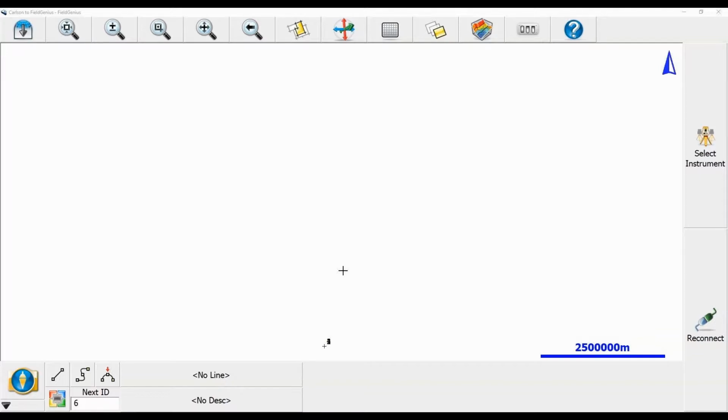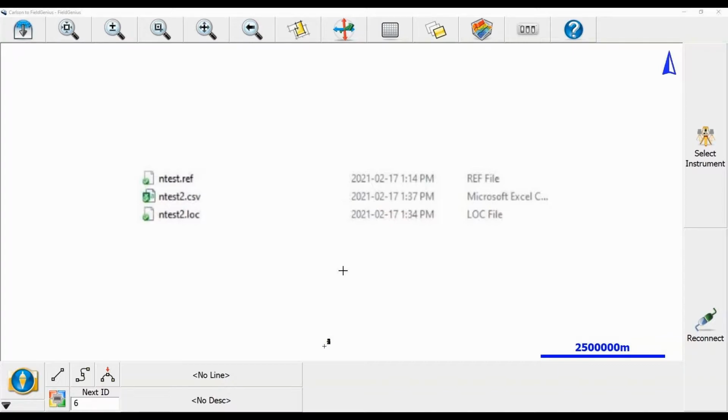So you're going to need three things in order to carry out this process. You're going to need a .ref reference file from Carlson. You're going to need a list of all the points from Carlson in an exported format, something like a CSV file. And then you're going to need a localization file from Carlson, a .loc file. Once you have those three things, you can move your project into FieldGenius.